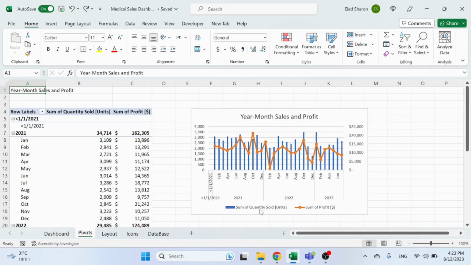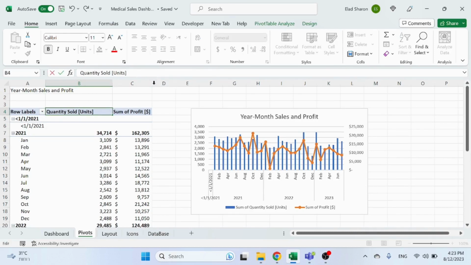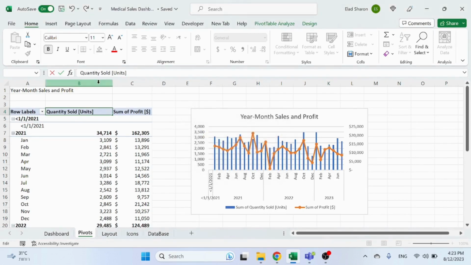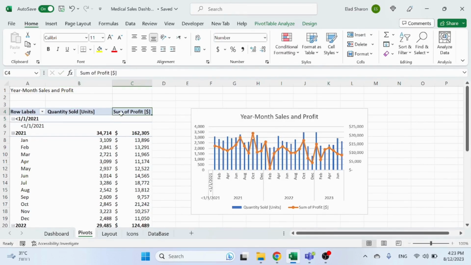Now you see the legend is very pivot table text, sum of quantity sold. What I like to do, I just go over here and I remove the sum of, but if I just do that, I get this message because I already have a field like that. So what I always do is I just leave a space. Visually it looks the same, but it lets me keep that same name. So just a shorter name looks more visible.